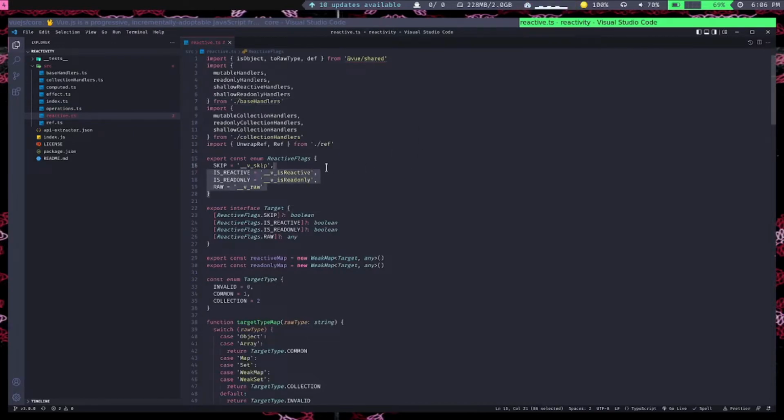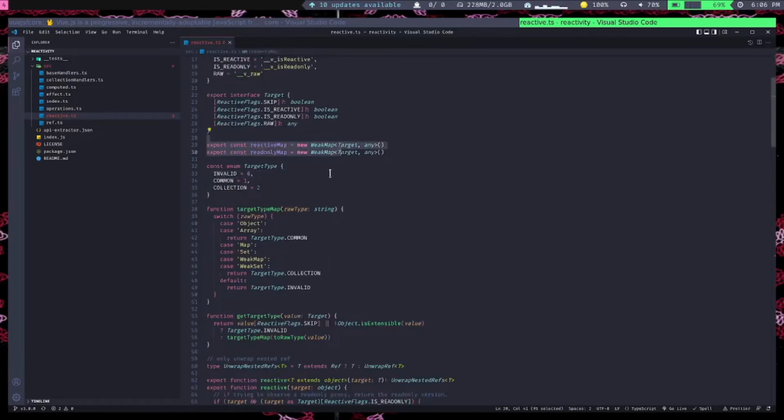These are used by Vue's internals to determine the state of whether a variable or object is reactive. The raw flag, for example, is something you're going to see a lot throughout this code base. Basically, raw is just a synonym for not reactive. We have a WeakMap for read-only map and reactive map. This is going to be critical to understanding how this whole setup works.